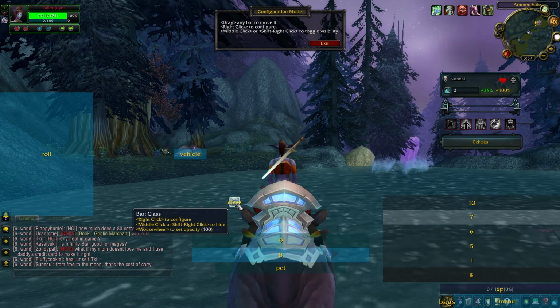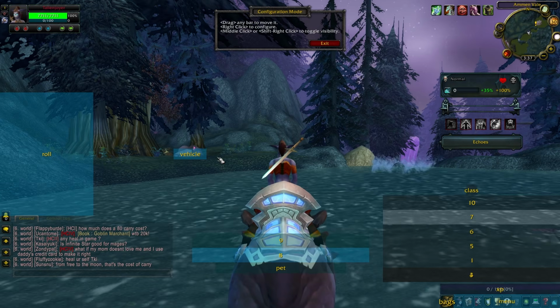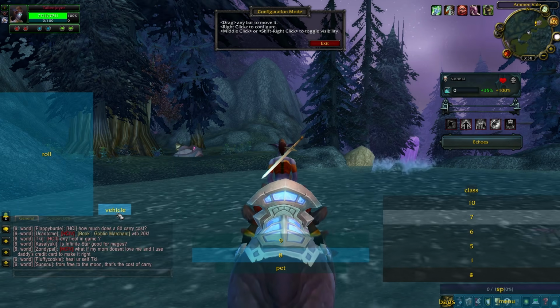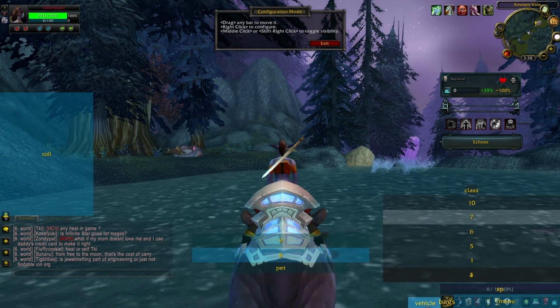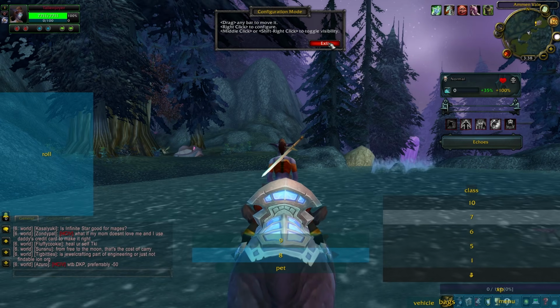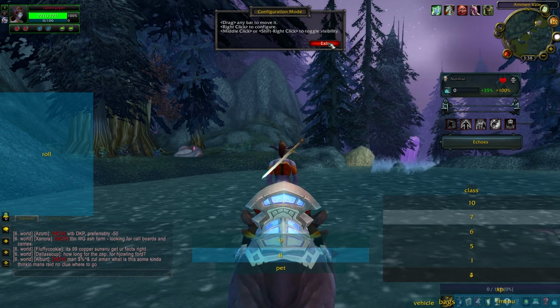The class bar is really not important. I can just disable that. Then vehicle bar, whenever you enter a vehicle, certain versions of WoW, you never really enter vehicles. You can just put that wherever. I mean, put it near the bag bar, who cares? Alrighty, so our action bars are in an okay spot.